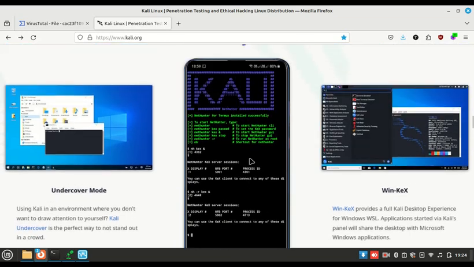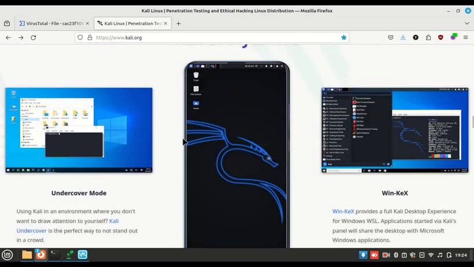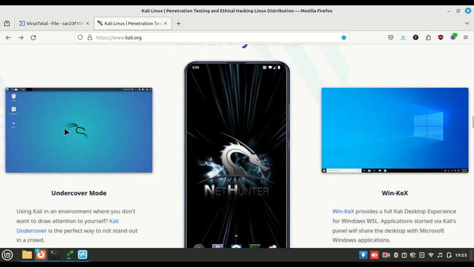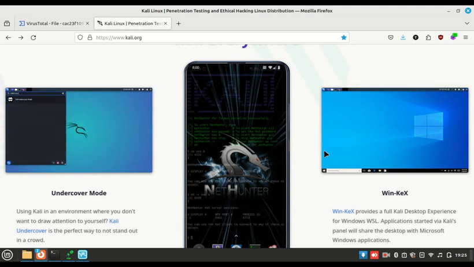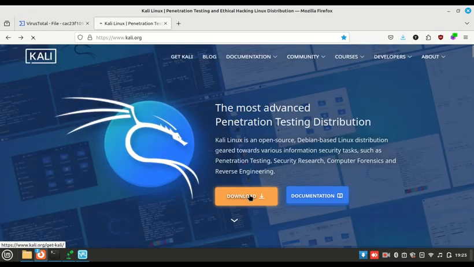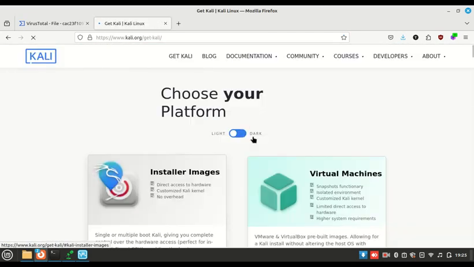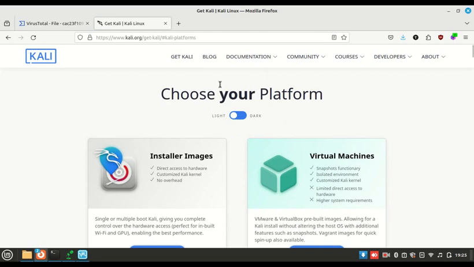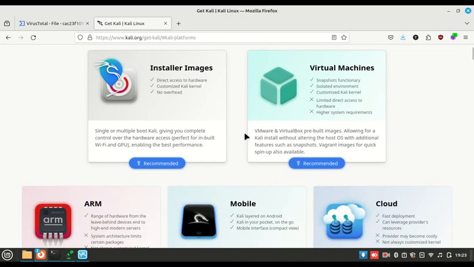This one is called NetHunter. I don't really advise performing penetration tests on a mobile phone, so I'm not even going to bother explaining this using Termux and all that. Then there's something called undercover mode and all the other stuff. But anyways, let's take a look at different ways in which you can install this.